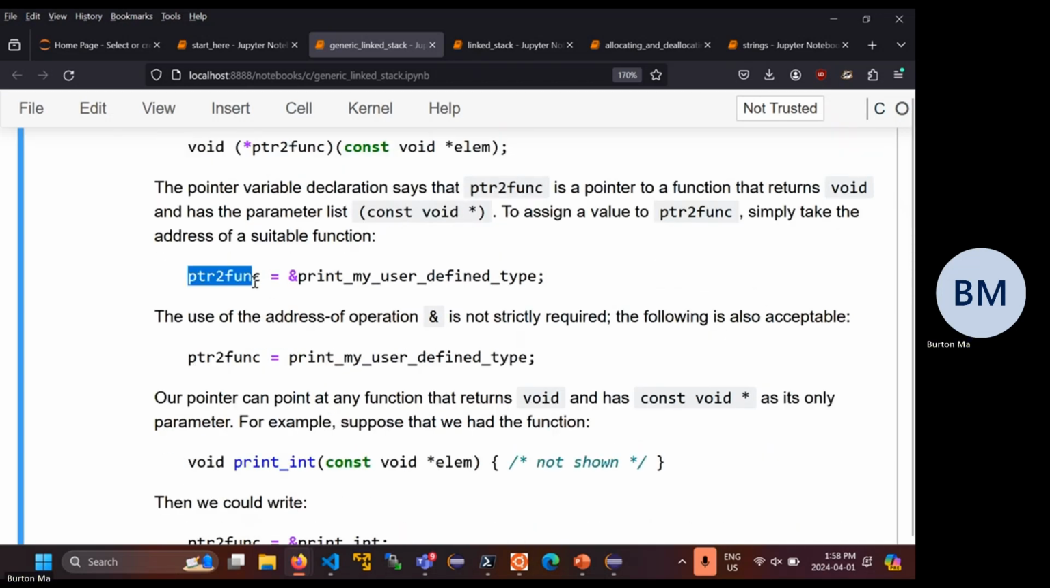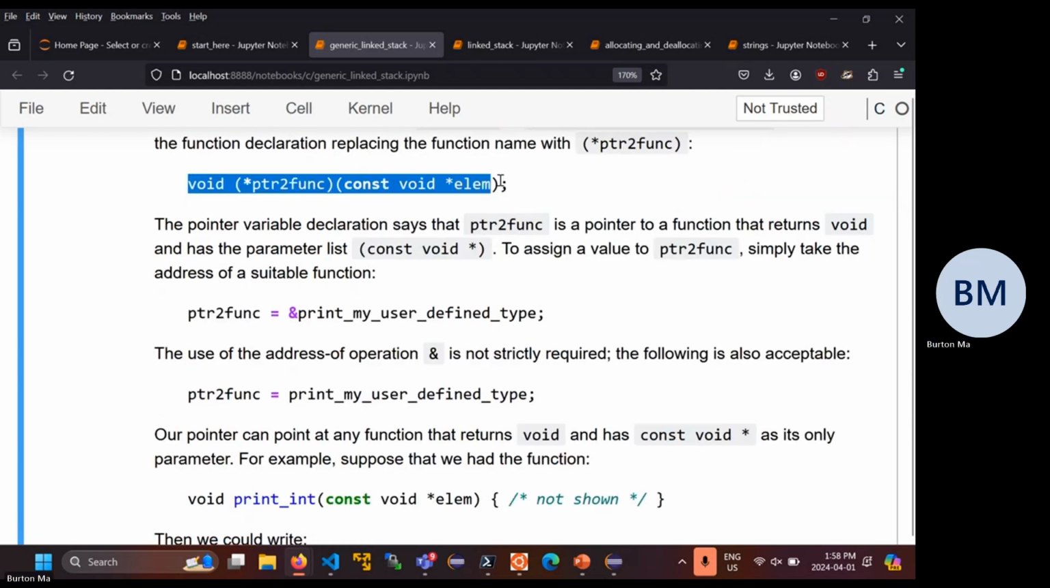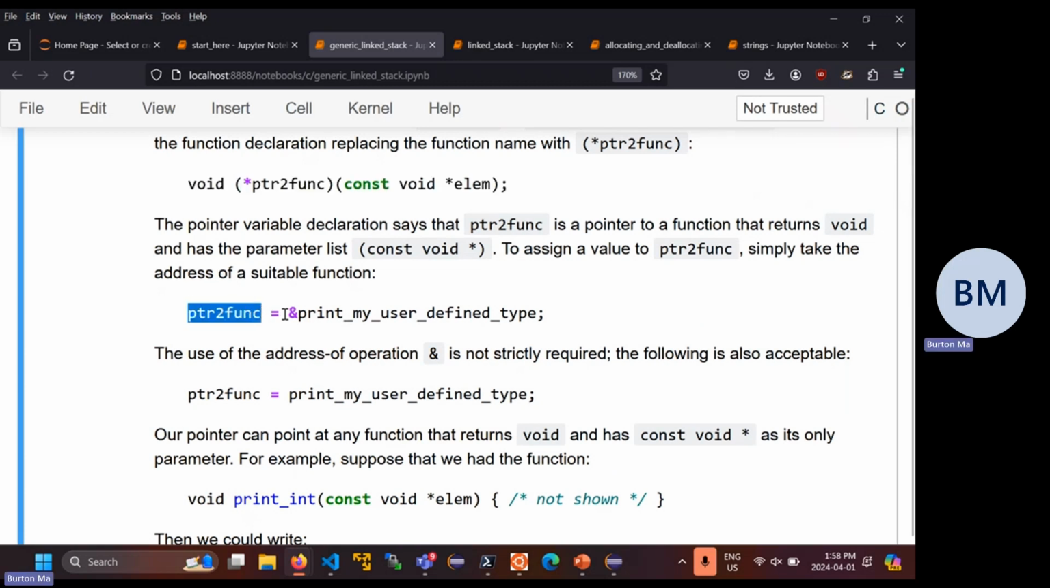Okay, so once I've declared my variable up here, I can now use the name pointer to func as a variable. It's a pointer to a function, and I can store the address of any function that has the appropriate return type and appropriate parameter list. Now, because this is a pointer to a function, you don't have to take the address of the function. If you want to, you can just write the function name and that's just fine. You don't actually have to take the address of the function. You can just write the name of the function. Everything works fine.